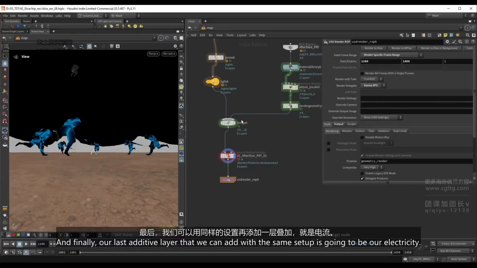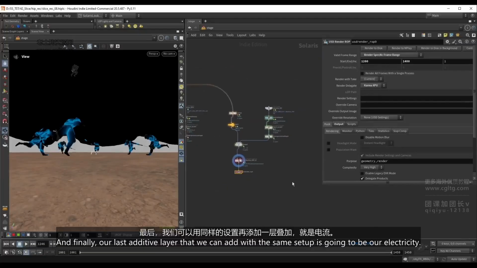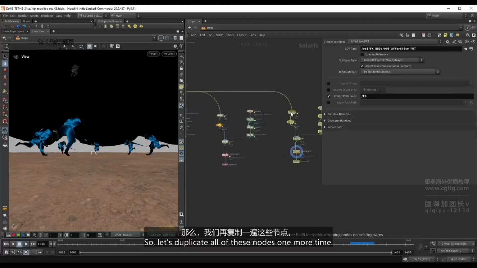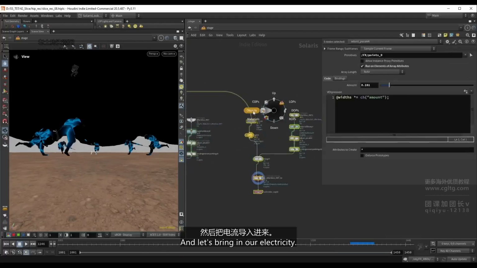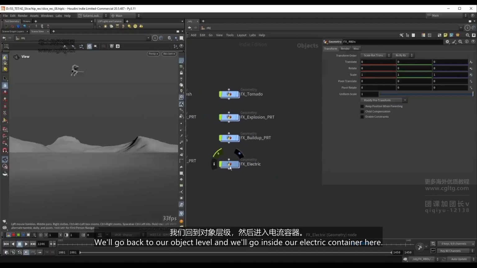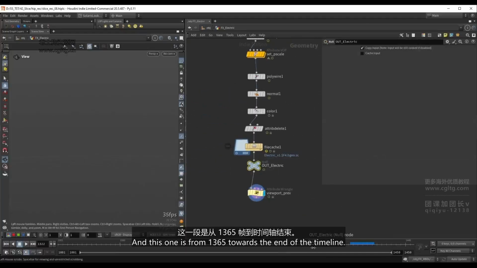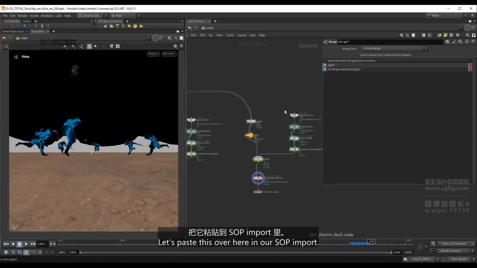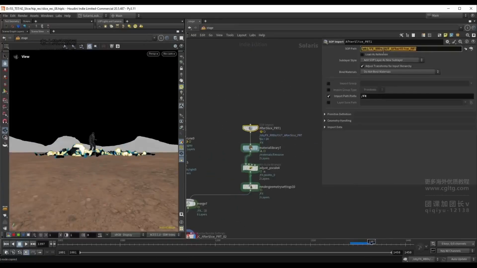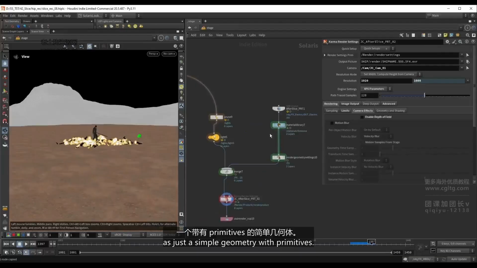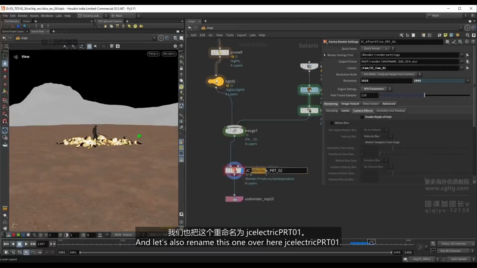And finally, our last additive layer that we can add with the same setup is going to be our electricity. So let's duplicate all of these nodes one more time, and let's bring in our electricity. We'll go back to our object level and go inside our electric container here, grab our out electric, and this one is from 1365 towards the end of the timeline. So let's grab this and paste this over here in our SOP import, and we don't need this adjust pscale here because we are rendering this as just a simple geometry with primitives. And let's also rename this one over here JC electric PRT01.